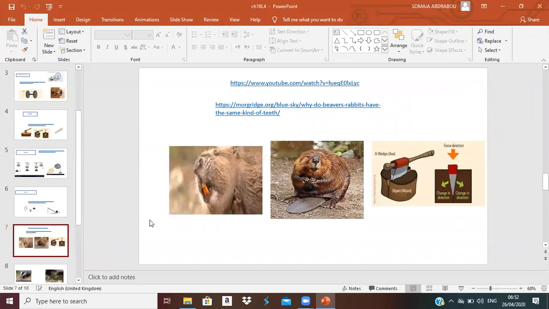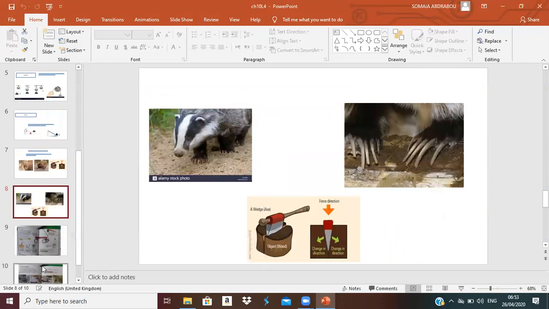Now, some animals have parts in their body the same as a simple machine. Here it is, the beaver. It has long teeth, the same as the, what is this? Wedge. Okay, the beaver has the same teeth as a wedge. It looks like a wedge, so it uses it to cut wood to build its home.